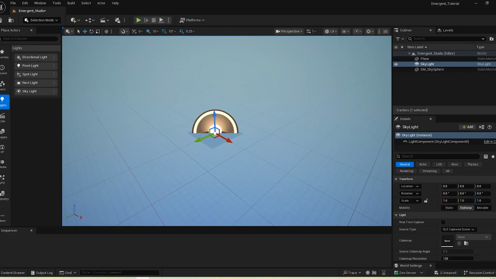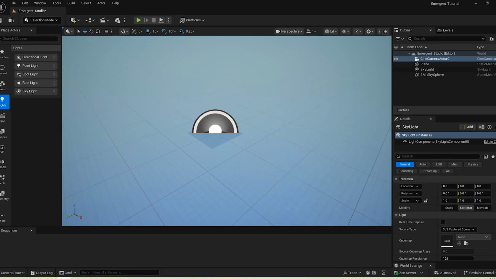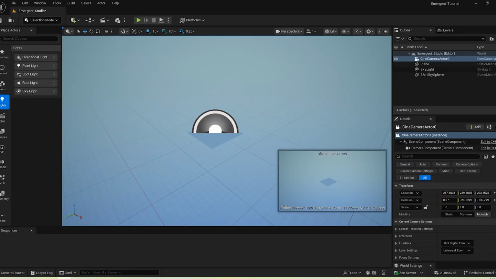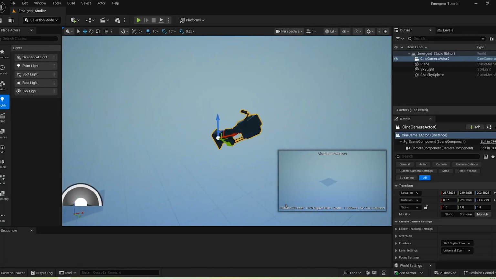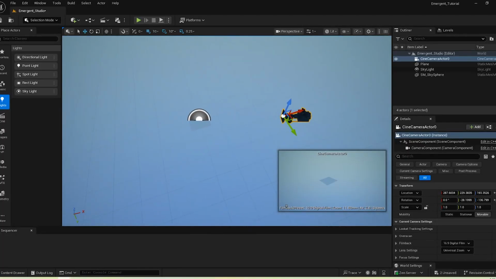Now we need a camera. We're going to go to perspective, this little thing up here. We're going to do create camera, cine camera actor. It's going to stick a little box here. You'll notice this little pin icon. Just go ahead and click that. That's just going to keep that camera right there, and we're always going to see from that camera's perspective, no matter where we move. So it's really nice. And that camera is going to be what we see when it's rendered. And now we'll add a sequence.